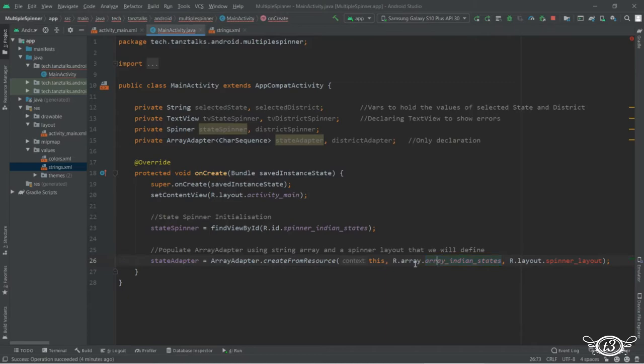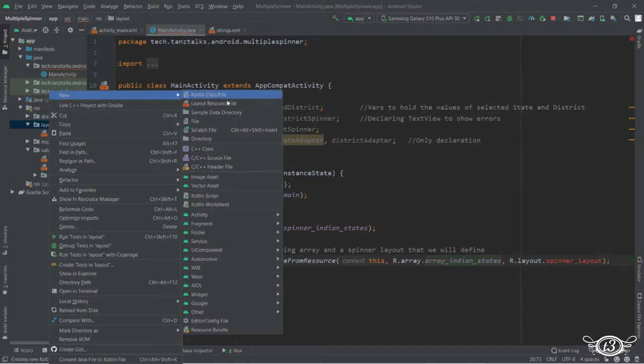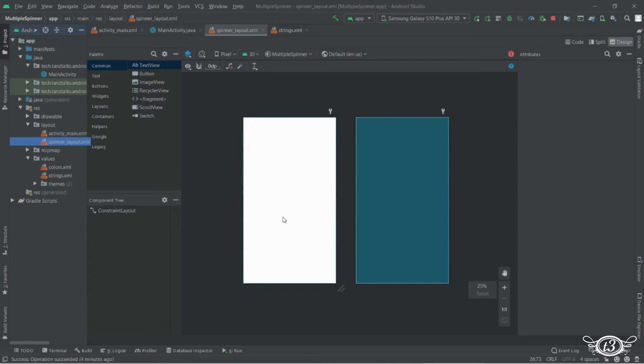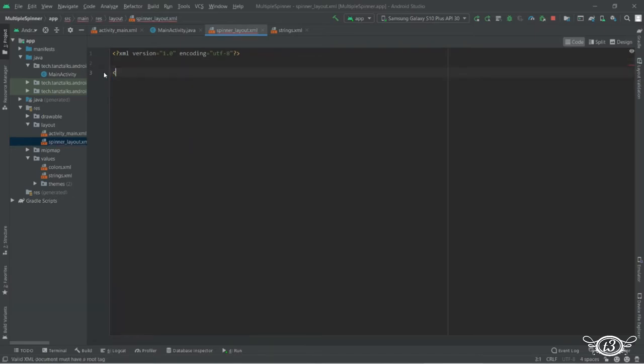Now we'll have to define the layout. For that, get into the folder layout and then right click and create new layout resource file. Then you can give it the name spinner_layout. Alright. Then let's open it and get rid of all this, and we'll start with a text view. And I'll just quickly define one text view so that the same layout is used for the spinner.